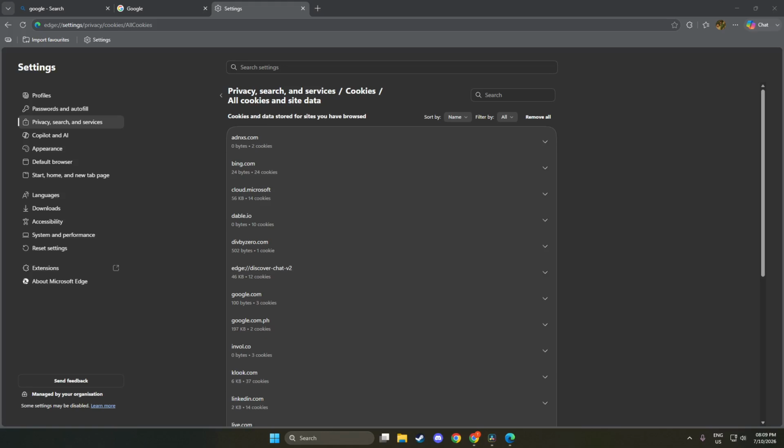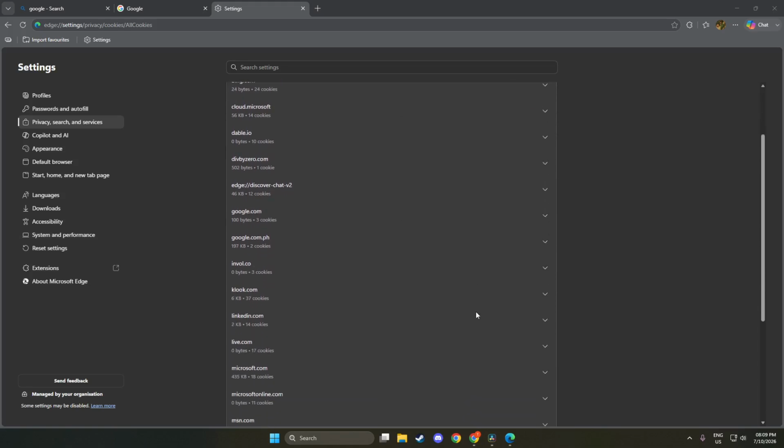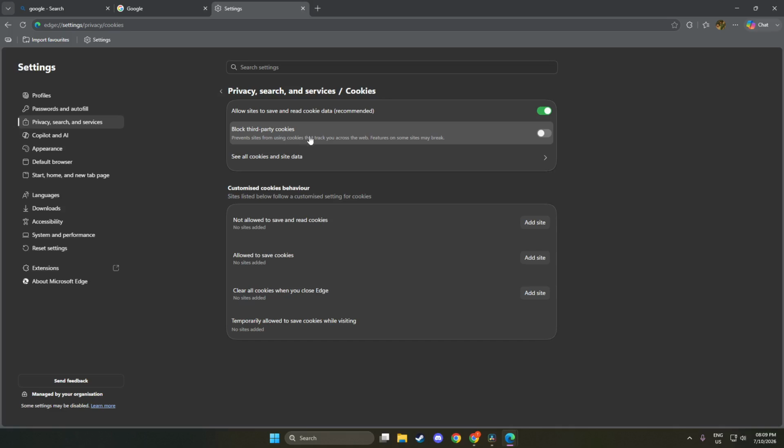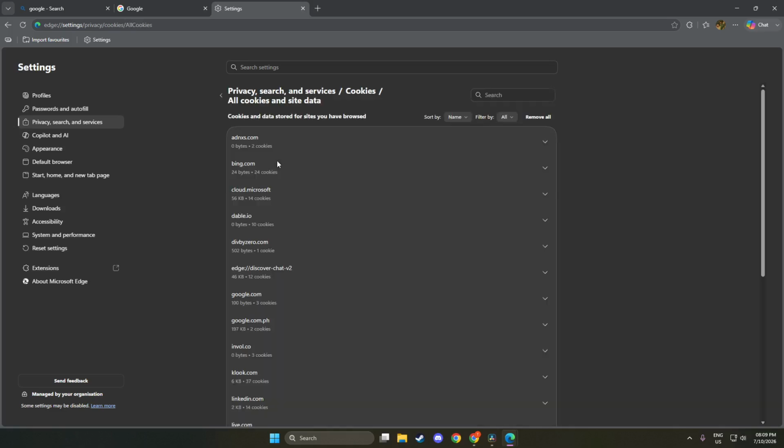To remove a cookie, simply click on the trash can icon next to the specific entry. This action ensures that unwanted data is cleared from your browser. You will notice that the cookie is removed immediately. This little step saves you a lot of time later by keeping your browser free from unnecessary data.